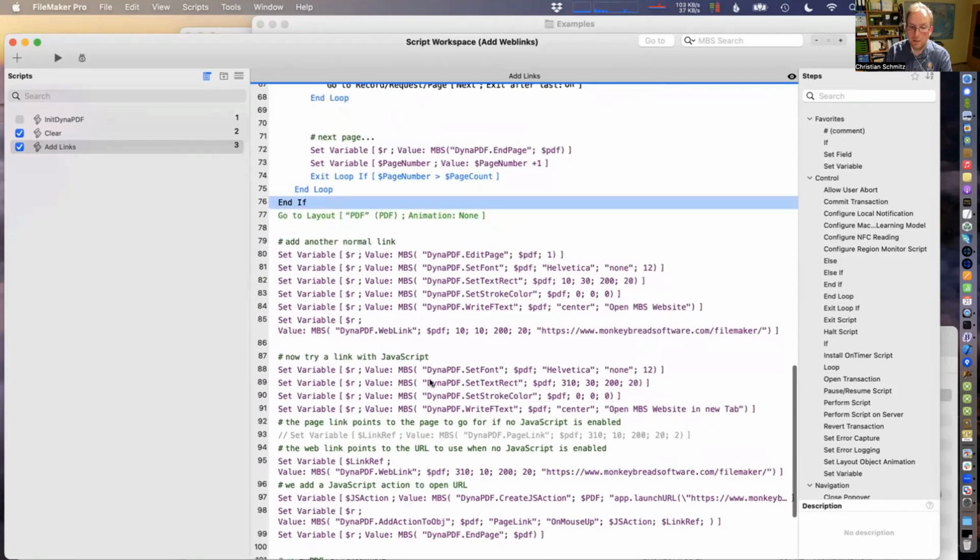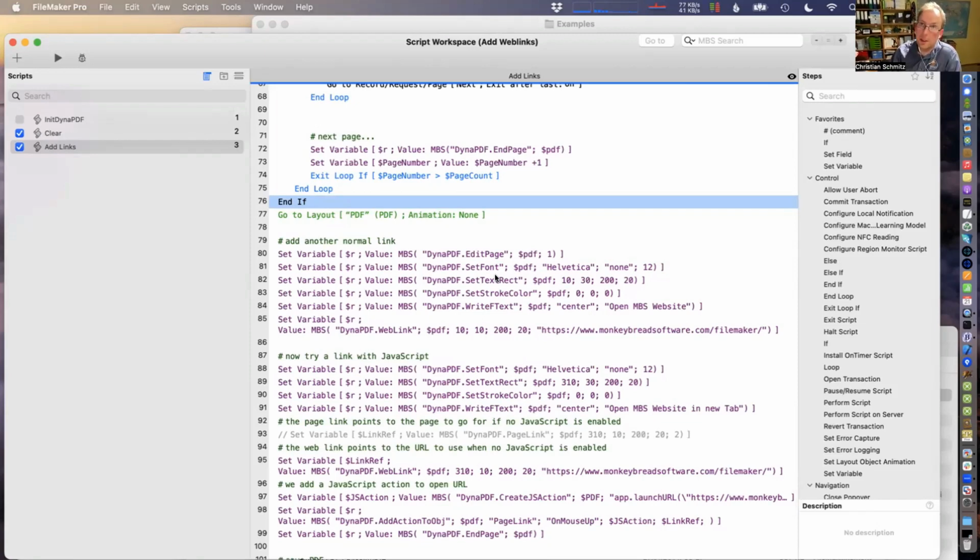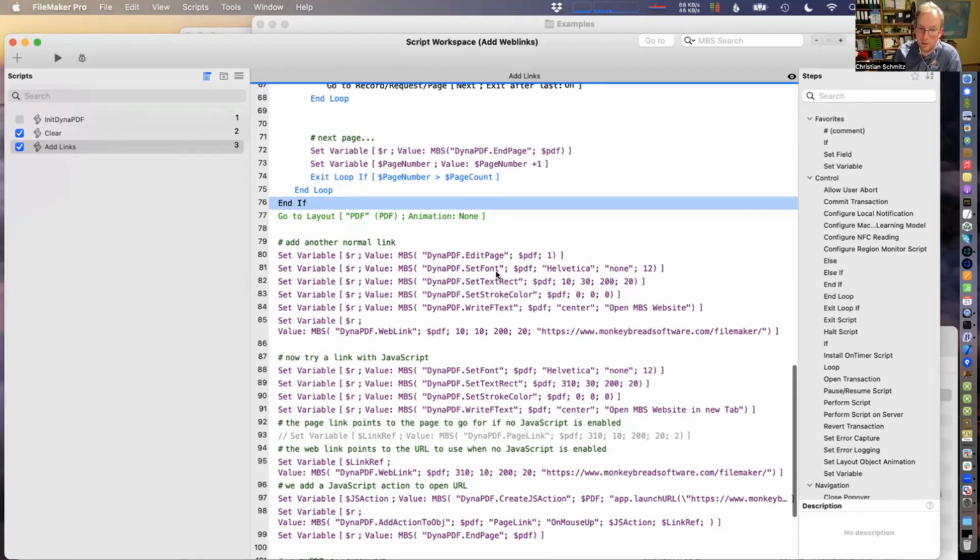And then we also place a few manual links. So I wanted to show how to do it with a JavaScript action for a client. If you use Adobe Reader, you can use JavaScript in your PDF document to do various things.